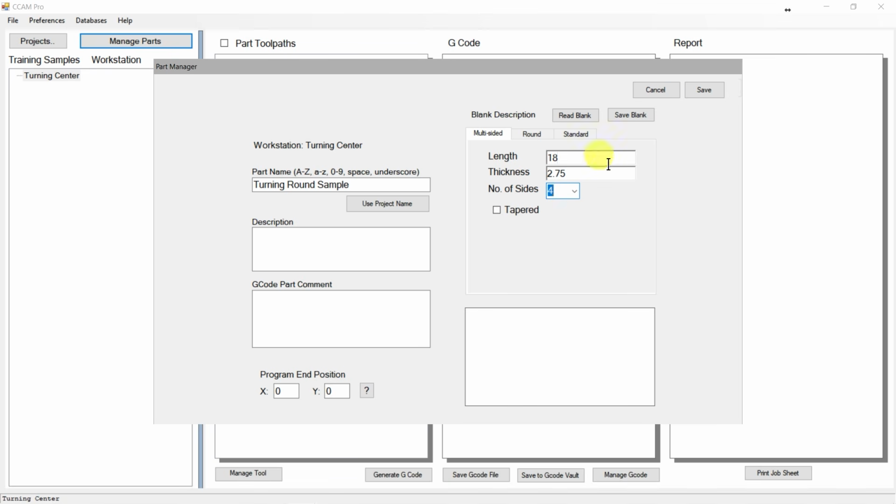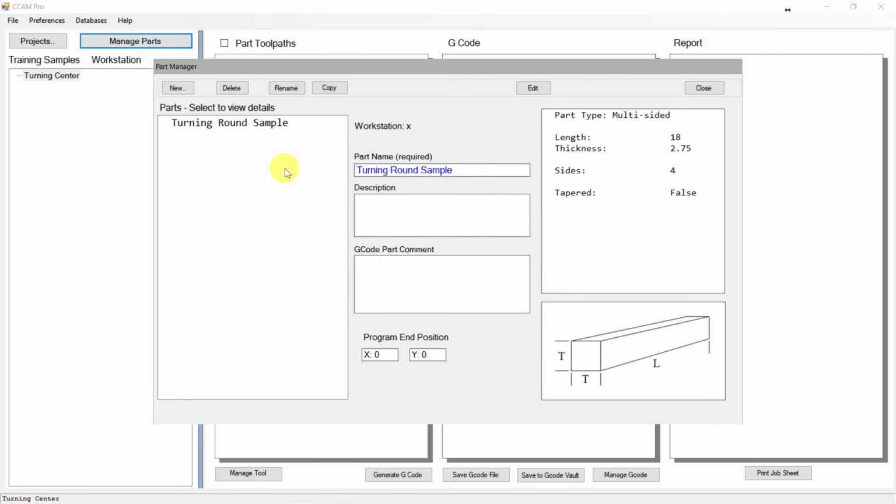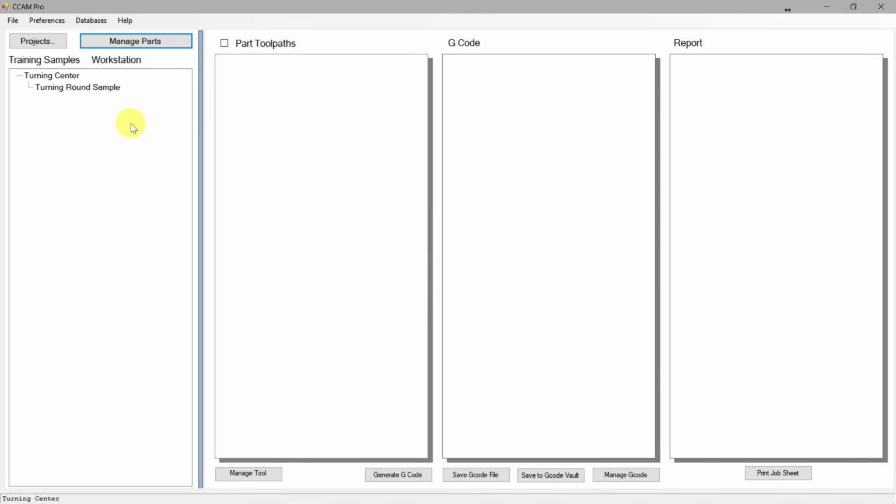This information is critical because this will automatically calculate what the corners are swinging. That swing diameter of those corners is automatically calculated for us, so it knows where to start cutting. So there's our part that we've created with the dimensions that we've put in place. Let's close this, and let's now add some toolpaths to our blank, the turning round sample.